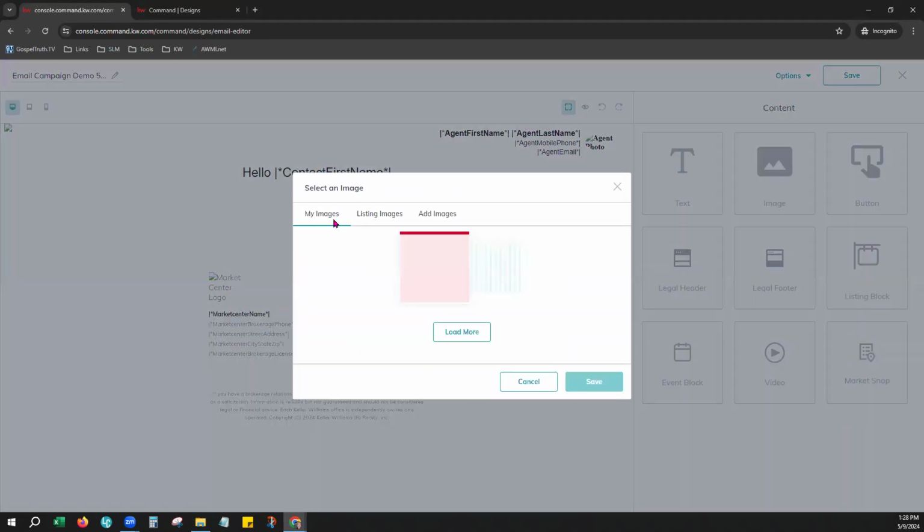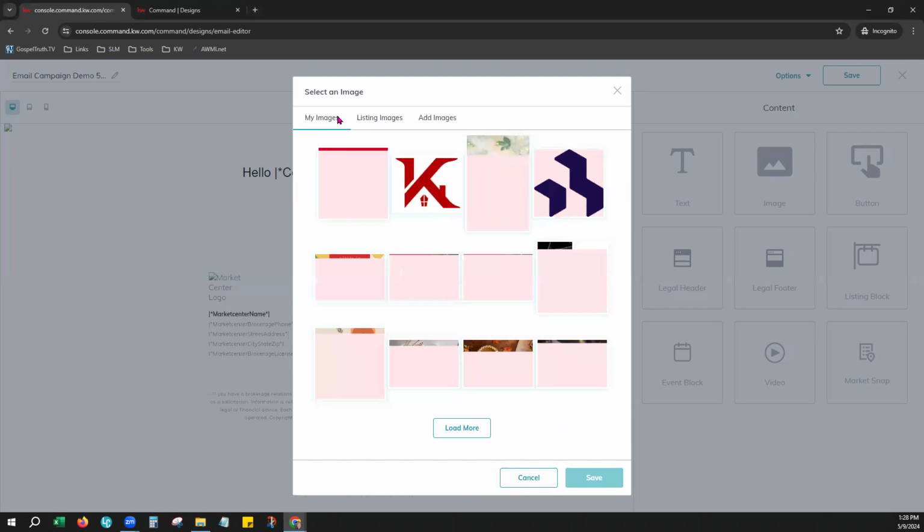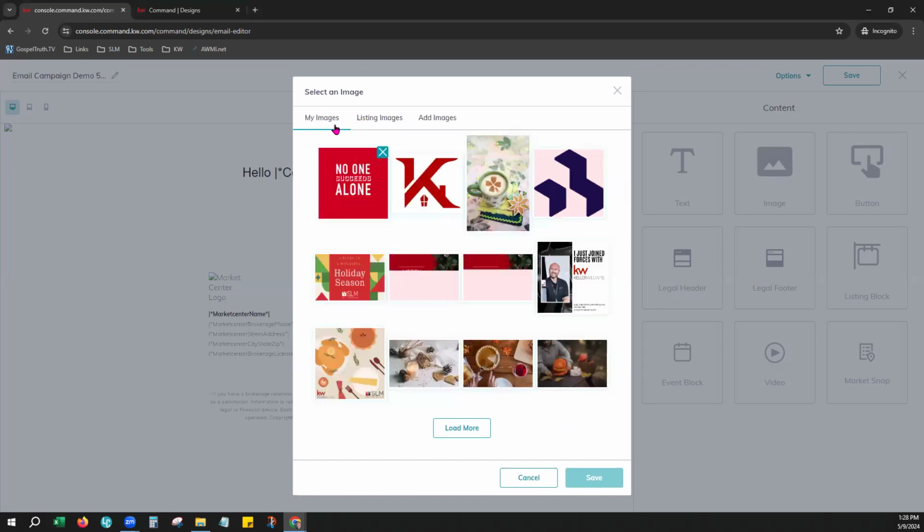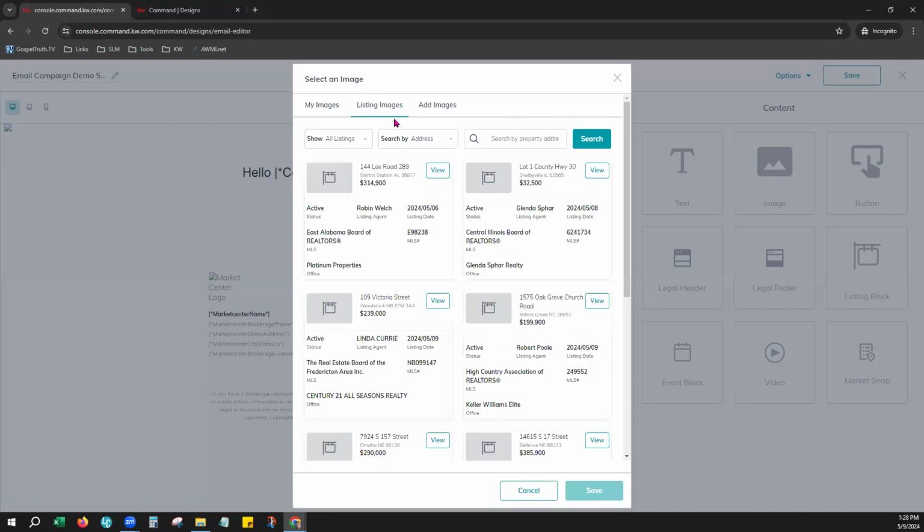There's three different options here. What you're seeing open first are my images. These are images you have used in any previous design that you've created. You can choose an image from here if you would like, or you can come right here to listing images and search through all listings or your listings to pull photos directly from that listing.